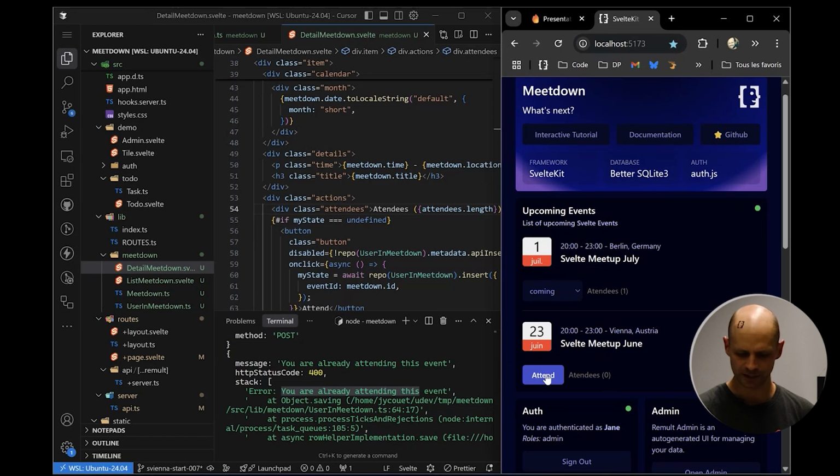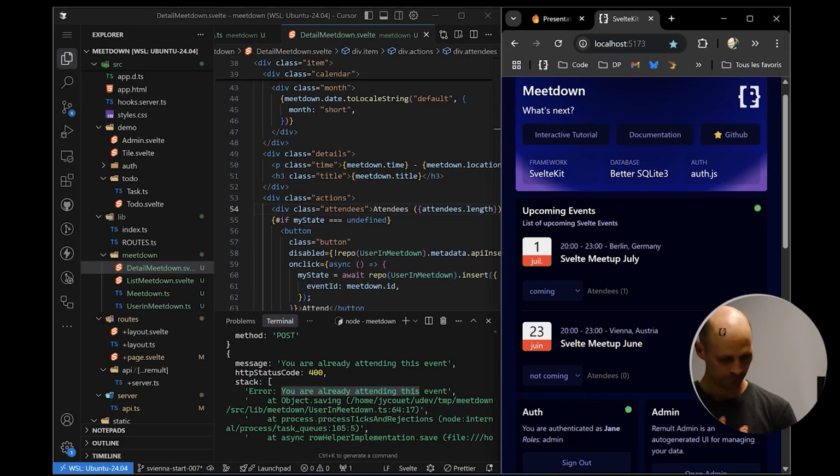So if I'm attending here, also attendee is going to 1. Very good. And then you will be able to play with it in a second when I deploy this live. Okay, I'm arriving at my last part.